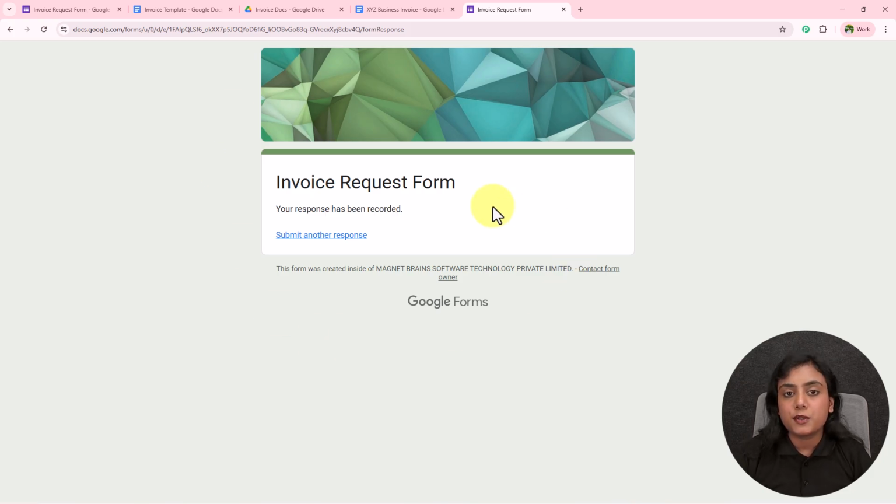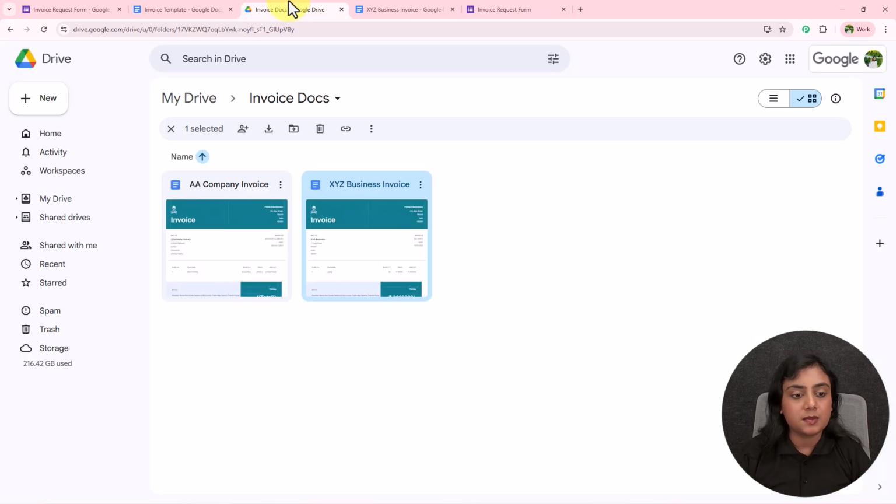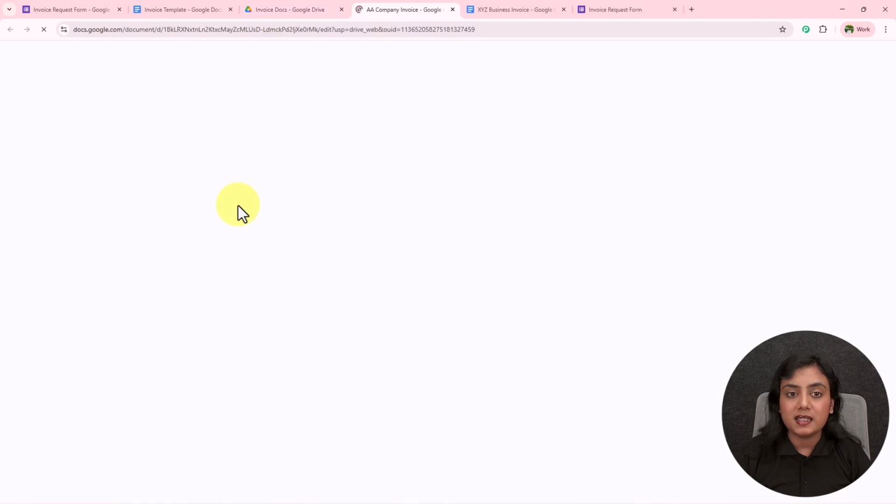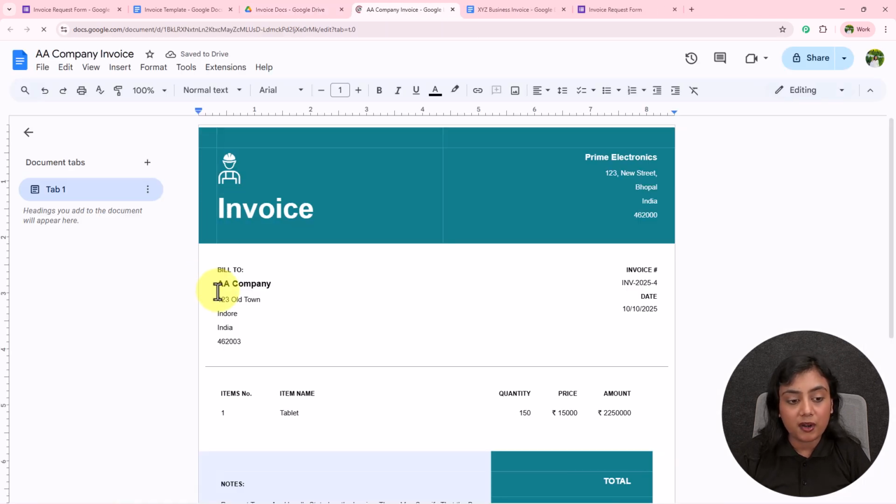As now this form submission is done, I will open my Google Drive folder where all the invoices are saved automatically. So this is my folder and you can see automatically an invoice is generated for AA Company. You can see right over here, this was the same address. City was Indore. Country is India. This is the postal code. You can see right over here.